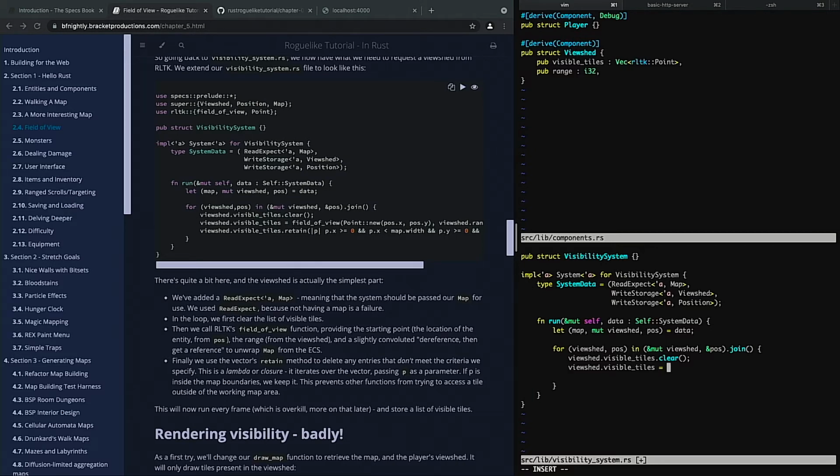But we can do this now. Field of view, Point new, pos.x, pos.y, and viewshed.range, and ampersand star map. So we dereference the map, and then we get a reference to it. And that's some rusty thing that we need to do because of map, I don't know. I don't know why you need to do that.